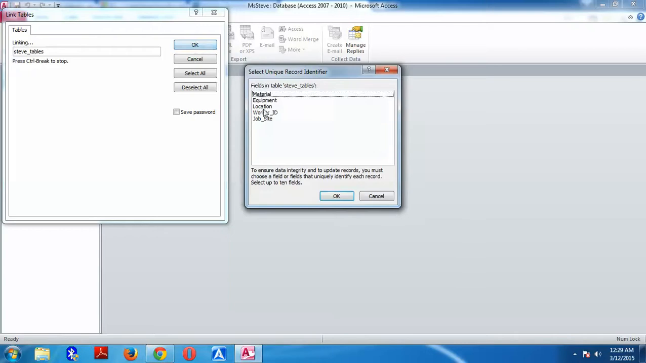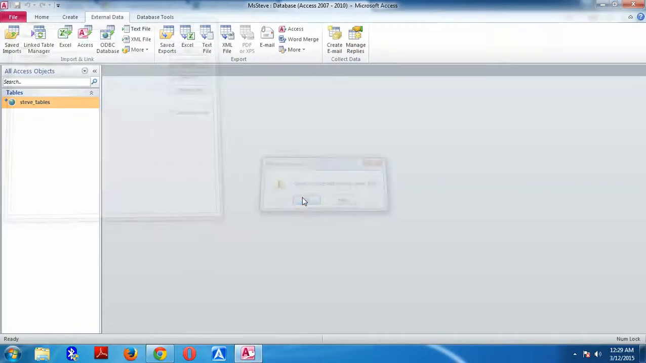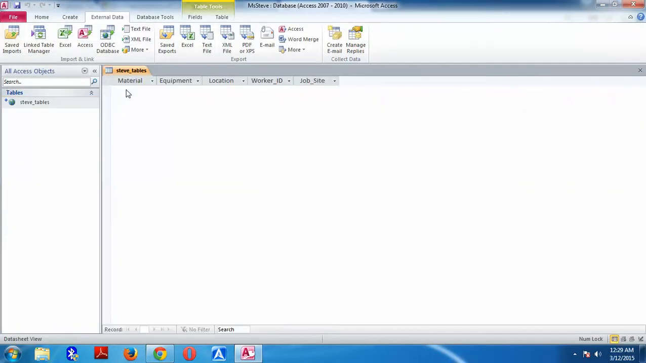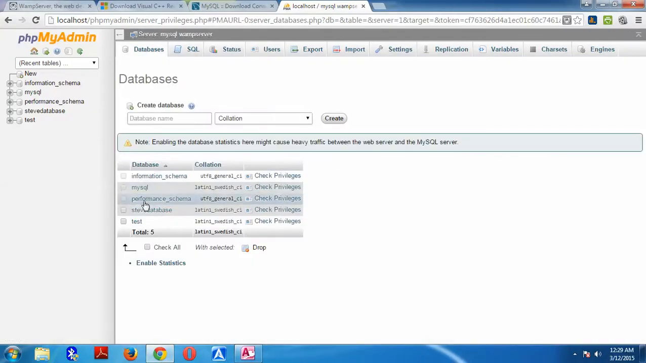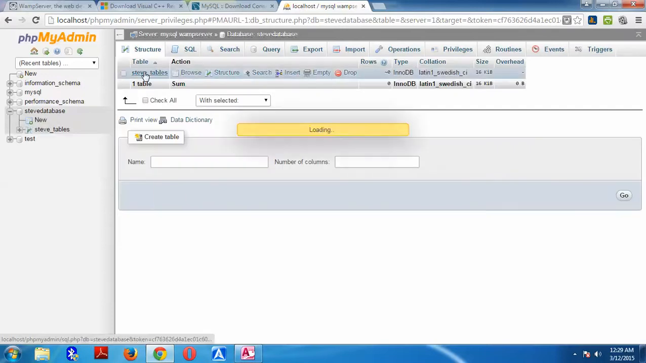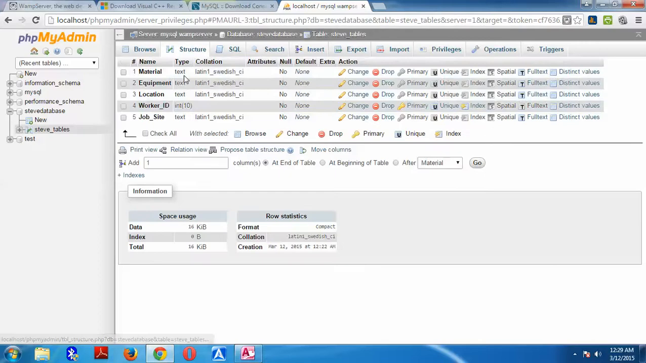Tables. Okay. Materials. Now, cannot create an index for the given field, but it's okay. You're going to open up. Oh, you see, I got an error here. So basically what happened here is that I cannot go into the actual file as I was speaking about earlier on. So the problem I have now is actually in the database. In the Steve database, I need to create a unique index. Okay, structure. So what I will do, I have to give it a primary key.